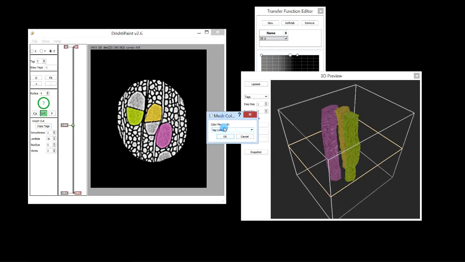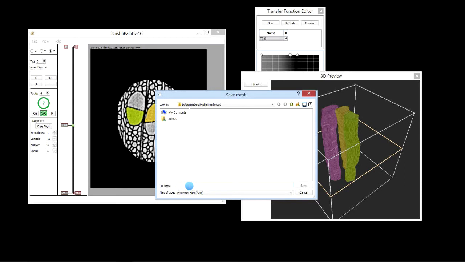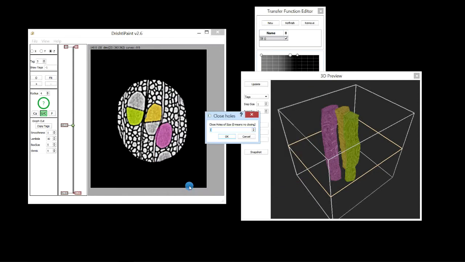So let's take default, let's take tag color. So what we should now see is these three tag regions colored as the colors that you see here, without any modification from the transfer function. So okay, then give the name of the file.